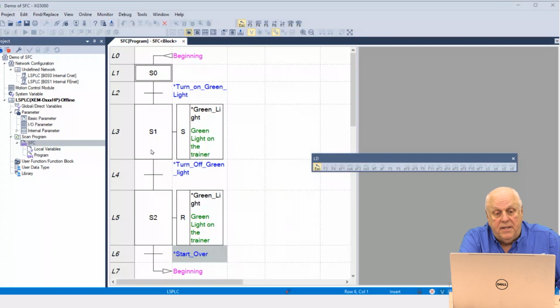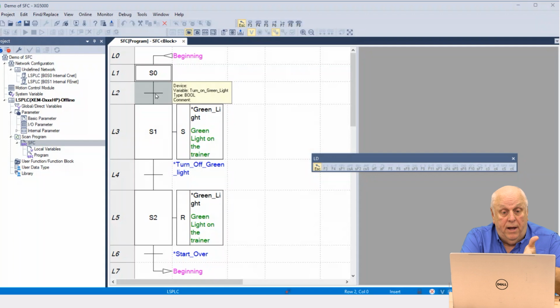And inside of these decisions, I can put pieces of code. I can put ladder code. I can put statement list. It's very powerful stuff. I can actually edit in here.